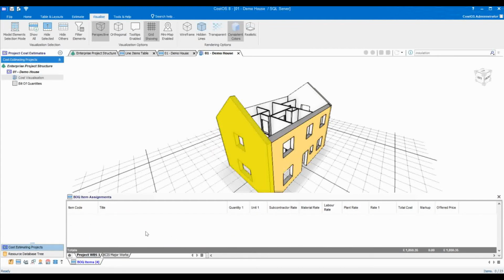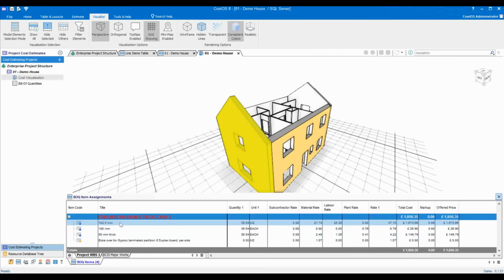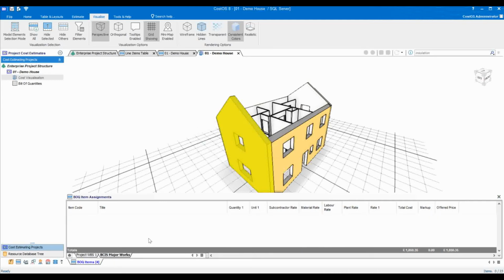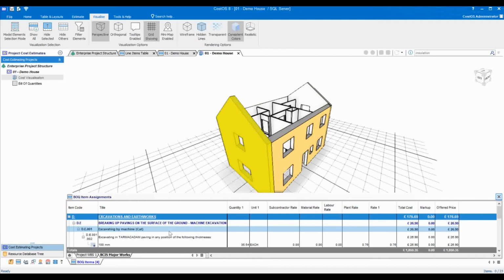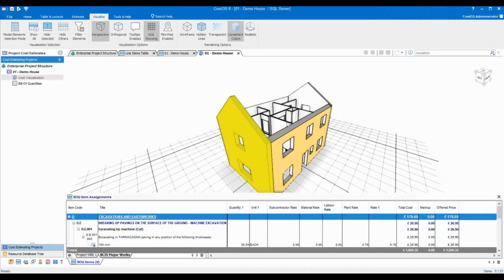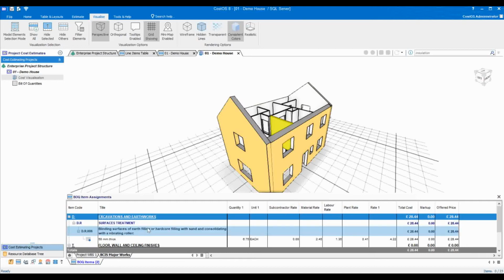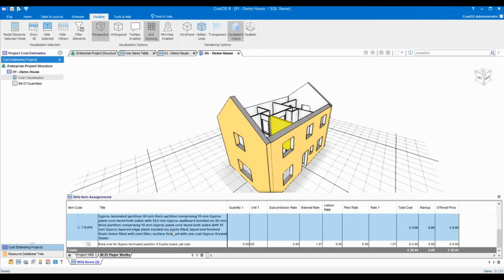And again, you can look in your own particular project structure. So there's no coding associated with project WBS1, but they are actually assigned within the BCIS major works. Similarly, you could look at a partition and you get a different set of items associated with it. So this is looking at element by element and the items that have been assigned to it.